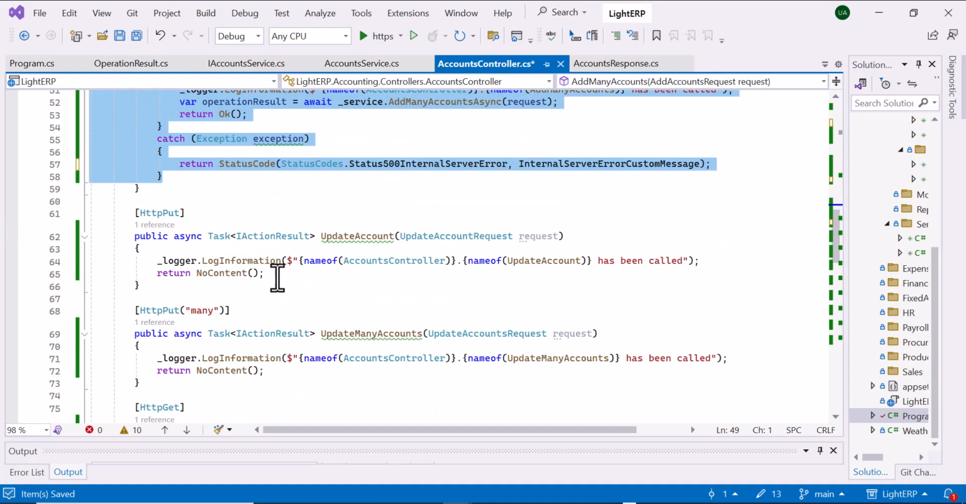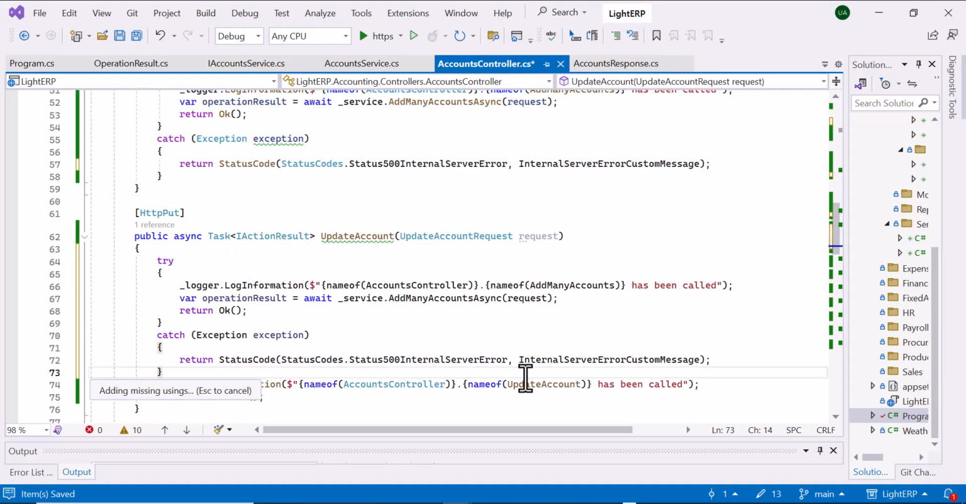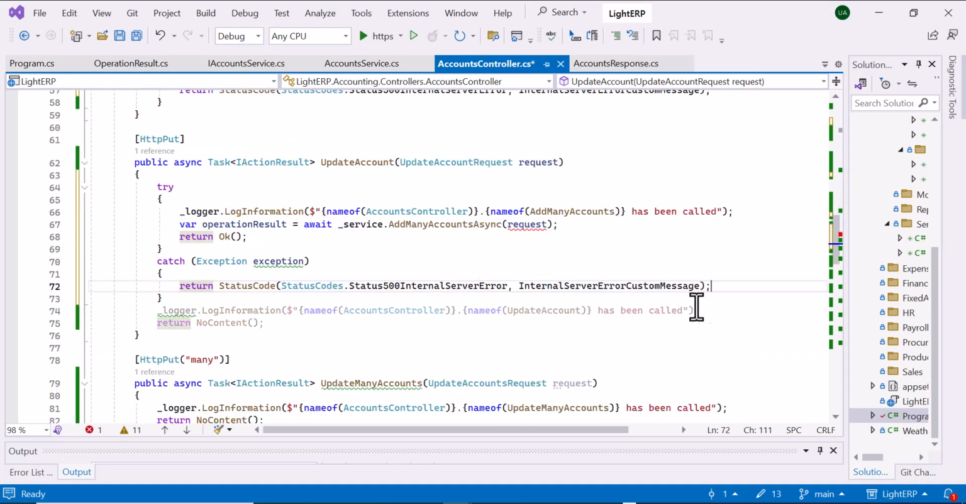So same thing for this one. This is going to be like this. This is going to be UpdateAccountAsync of request, and this is the response.